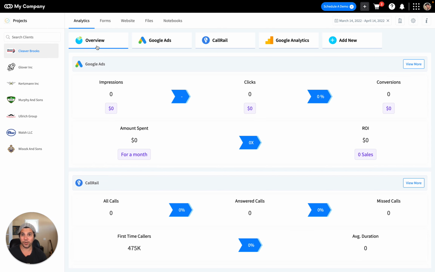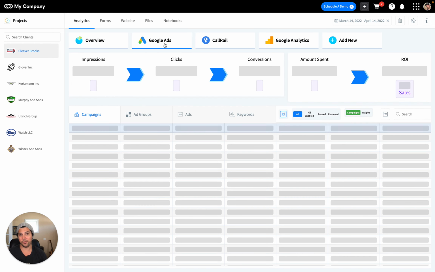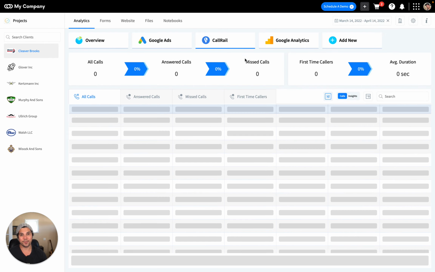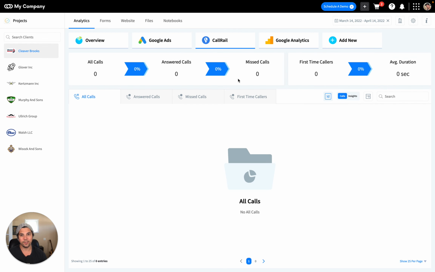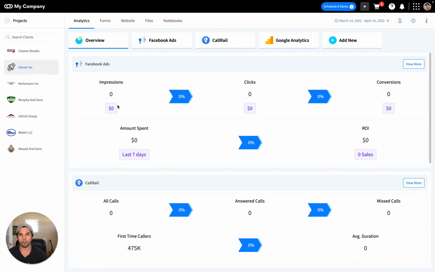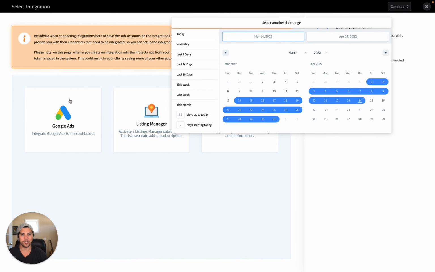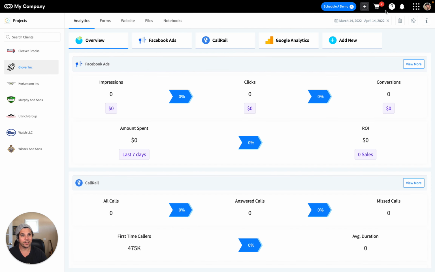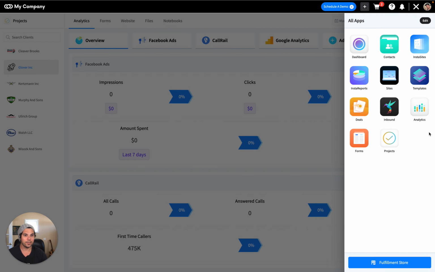What this will do is show you an overview. Let's say we're running Google Ads for them. It shows you all the details you know about your Google Ads for that client. CallRail is like a call tracking system that we use for each client so we can track calls from ads that were made, all this good stuff. So you can just get overviews of what's happening with your clients. Same thing for like Glover Incorporated. You can add new sections. Google Ads, Listing Manager, it's one of the services we offer. SEO, analytics.